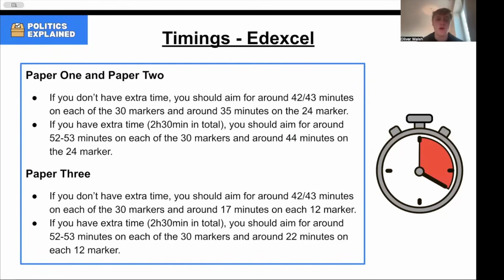In terms of Edexcel, if you don't have extra time, I'd recommend spending around 42 or 43 minutes on each of the 30 markers, and then around 35 minutes on the 24 marker. So that's in paper 1 and paper 2. So 42-ish minutes on the essay question, 42-ish minutes on the source question, and then 35 on the 24 marker. If you do have extra time, around 52 or 53 minutes on the source question and the essay question, and then around 44 minutes on the 24 marker.